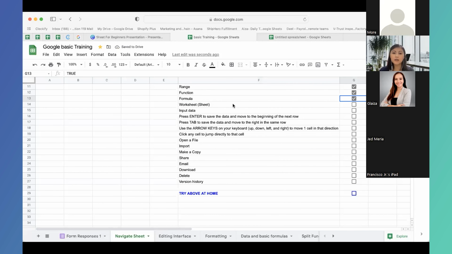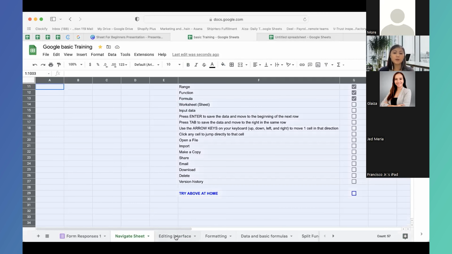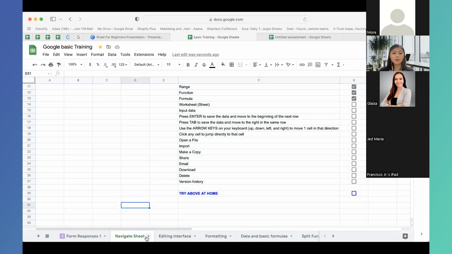Worksheet. Ano yung tinatawag nating worksheet? Itong mga nasa ilalim, makikita niyo, navigate sheet, editing interface, those are what we call the worksheet or sheets. Sa Excel, ang tawag natin sa kanila before, it's tab. So pareho lang sila, tab and worksheet. Ano bang ginagawa ng worksheet? Pwede tayong gumawa ng file within one worksheet and then pwede pa tayong mag-create ng several. Okay, mag-try tayong mag-add.